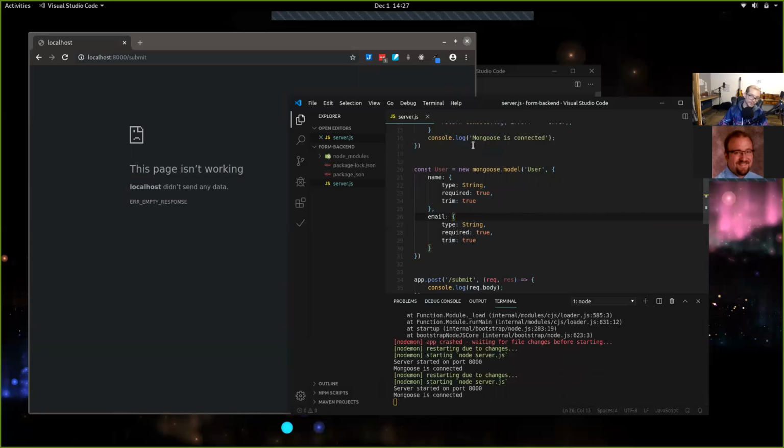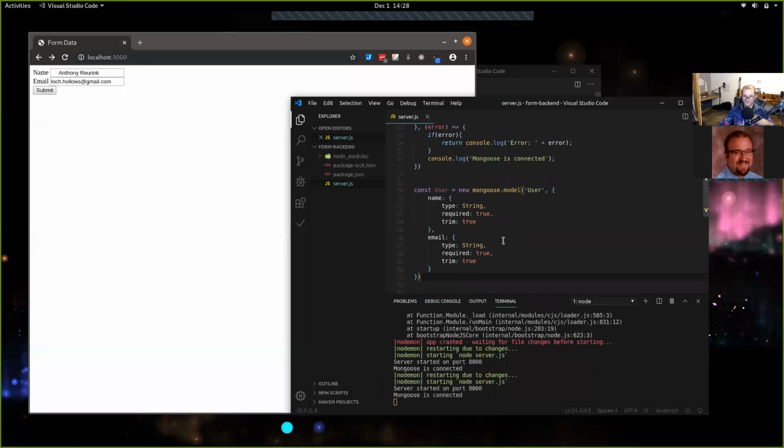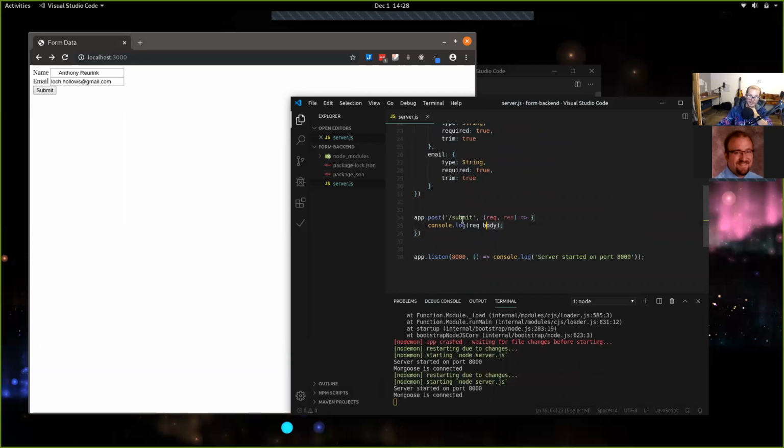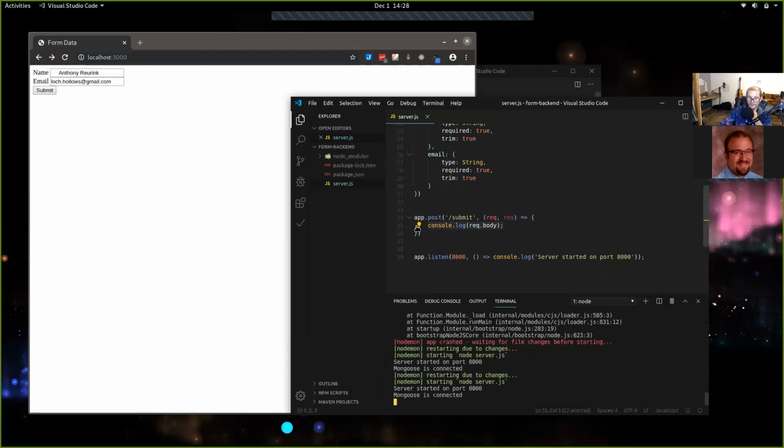Okay, so now we have our user model, and we should be able to create a new user. Let's go back here to our localhost 3000. And then, so in here, we now have access to the request body with that form data that we sent earlier. So we can send any data we want through here, name and email, and we'll receive it in this function body. So let's do something with it.